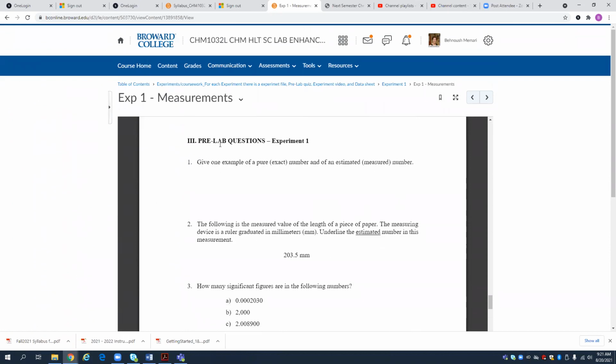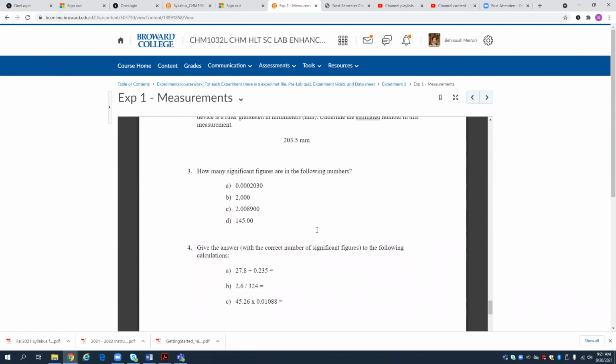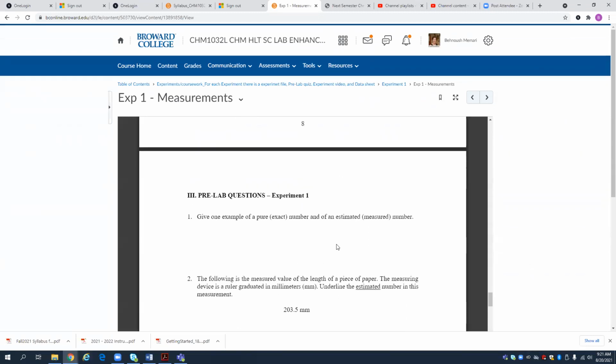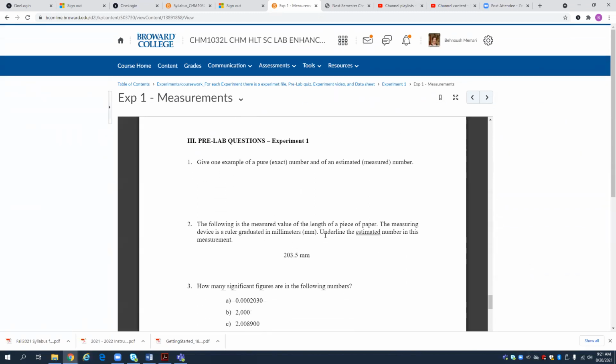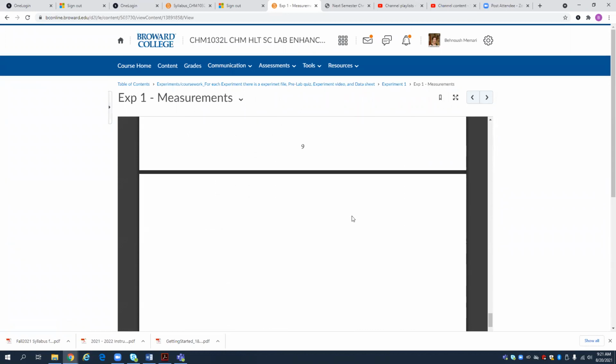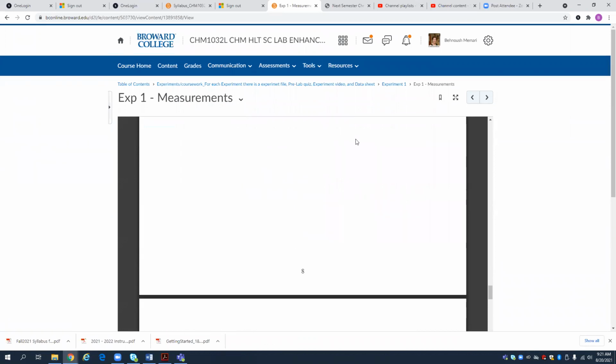You see how you have pre-lab questions that come in the experiment. You don't have to print these and submit them. I took these questions and modified them and put them in a quiz format, and it would show as the pre-lab quiz. You are going to take that quiz.